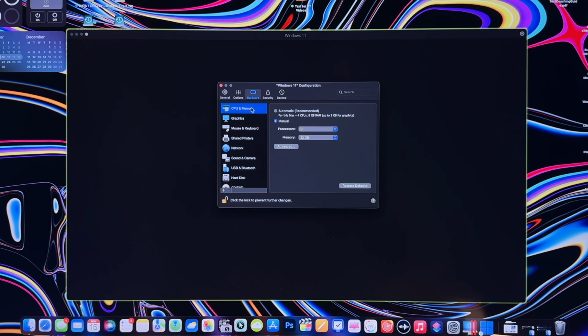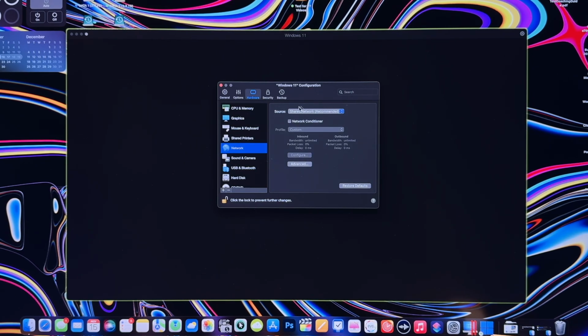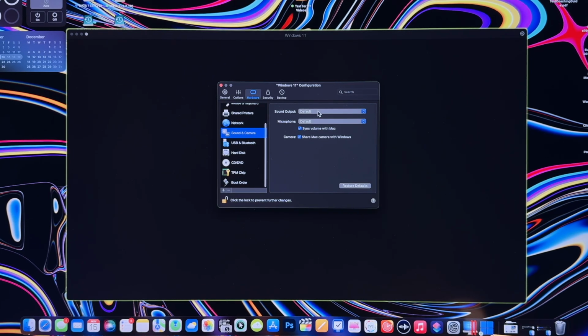You can use automatic settings, but from my experience, you can add a little bit more juice to your Windows 11 virtual machine. I added 8 CPUs and 12 GB of memory. Next, go to Graphics settings. Make sure to select Best for Retina display resolution. Go to Mouse and Keyboard options and select Auto Detect for games. In the Network settings, choose Shared Network. Sound and Camera. Make sure to select default options and share Mac camera with Windows.